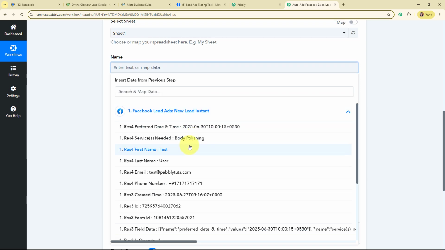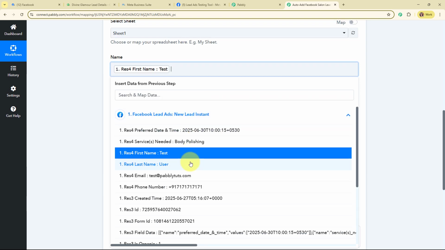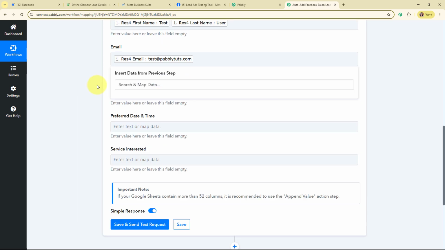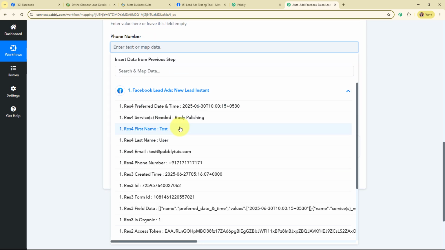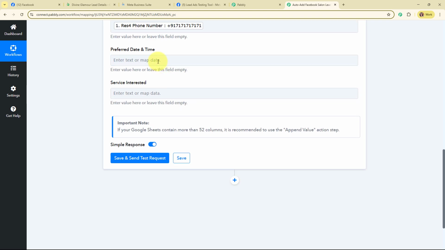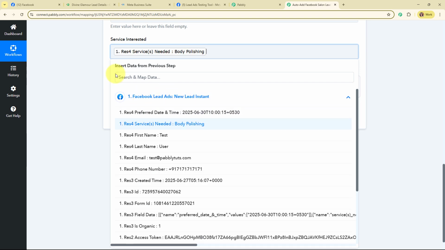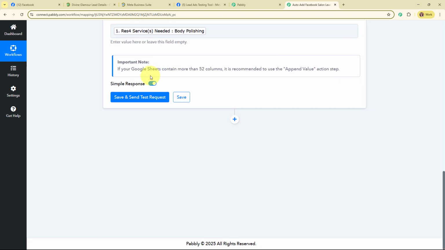So here for the name, I'm going to map the first name first, then I'm going to enter a space, and then I'm going to map the last name. Here for the email address, I'm going to map the email address. Here I'm going to map the phone number. Here I'm going to map the preferred date and time, and lastly I'm going to map the service entrusted. And now you have entered all the required details.